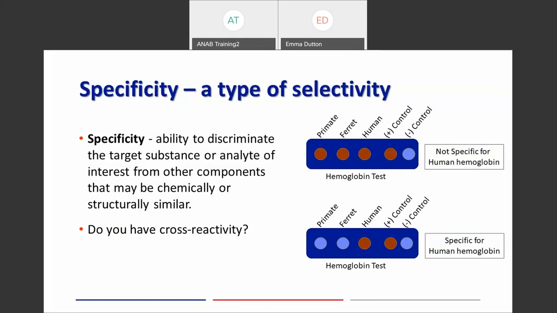It will also detect primate hemoglobin or ferret hemoglobin, so it's not specific. In the bottom, however, it's showing a hemoglobin test that is specific for human hemoglobin. And so that's a type, again, of selectivity, looking at the specificity or cross-reactivity.